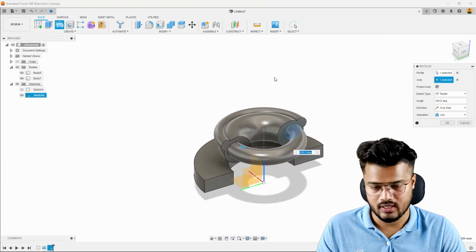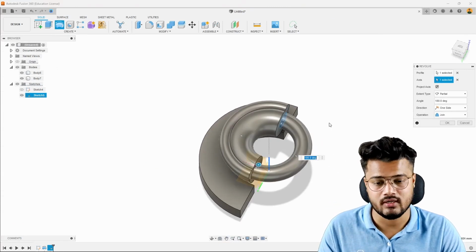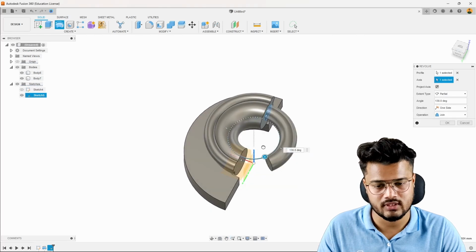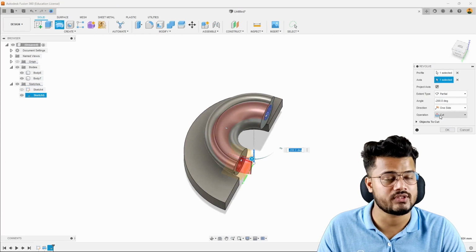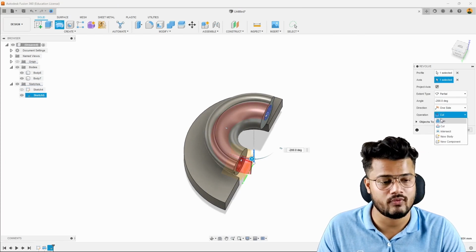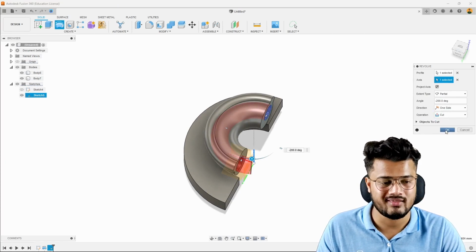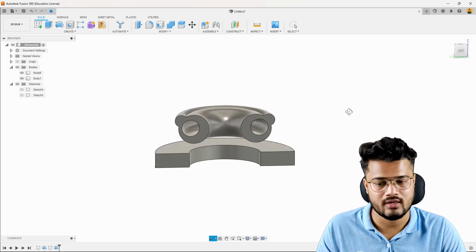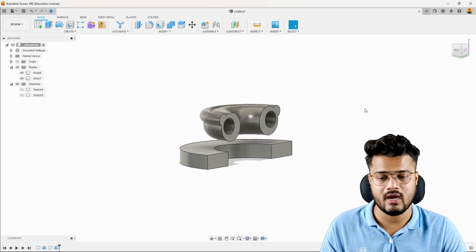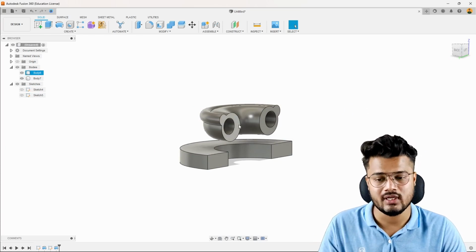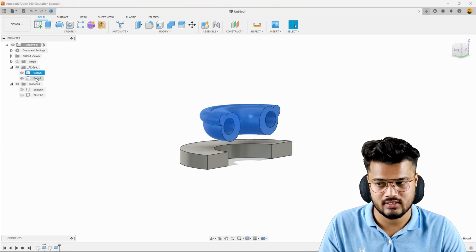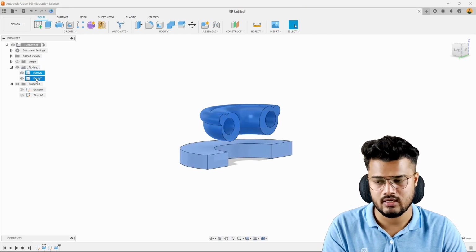We can add a material, we can remove a material. You just have to reverse it down like this and you can remove a material. Then you will see the operation is automatically changed to cut. If you want to join, you can use join and then hit OK. So that's how you can use the revolve command to add a material along the axis or to remove a material. If I want to delete these bodies, just select these two bodies and hit delete.